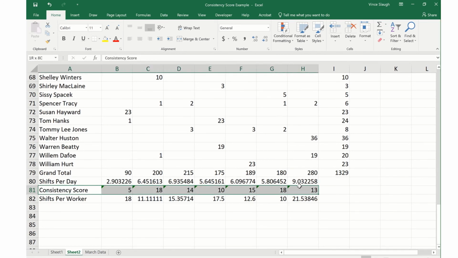But the key metric is probably going to be your consistency score. Once again, this tells us the number of different CNAs over the course of the month who worked at least one shift in that unit. In a good case, we would hopefully be looking at around 10, 15 different CNAs caring for each of our group of residents. So these numbers look pretty good.